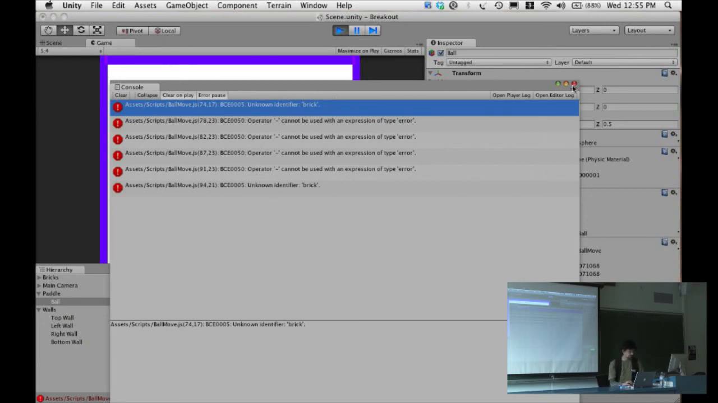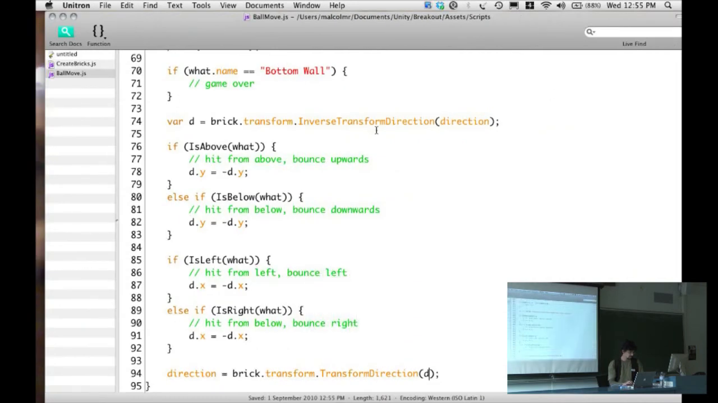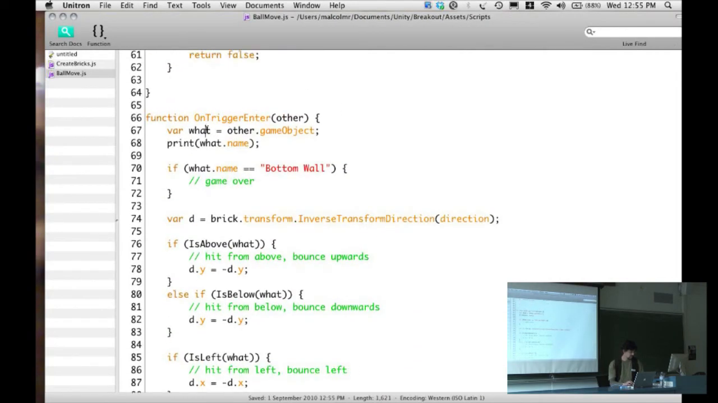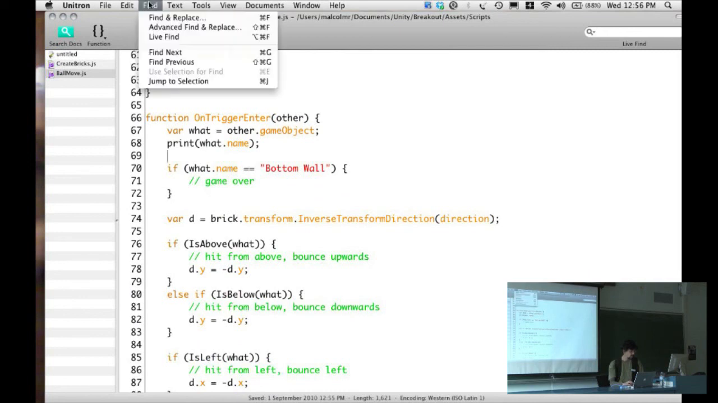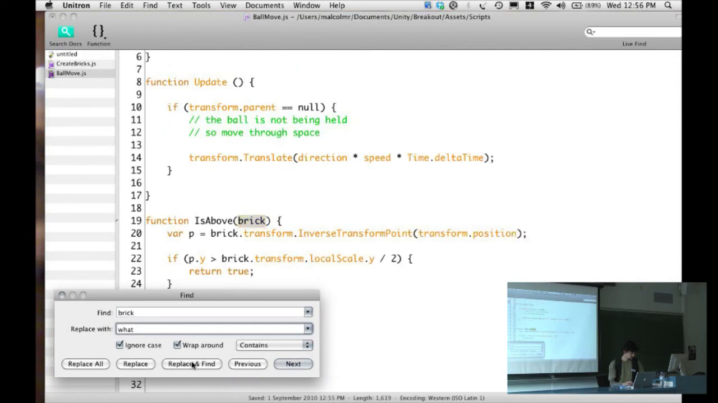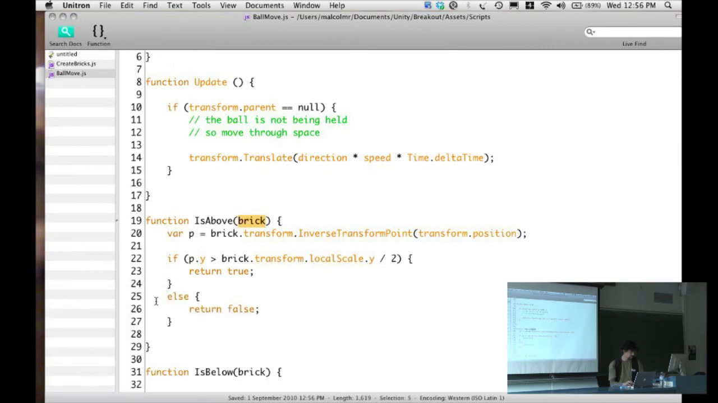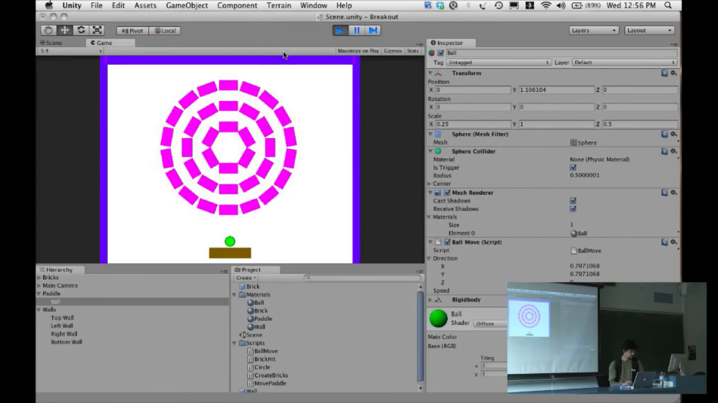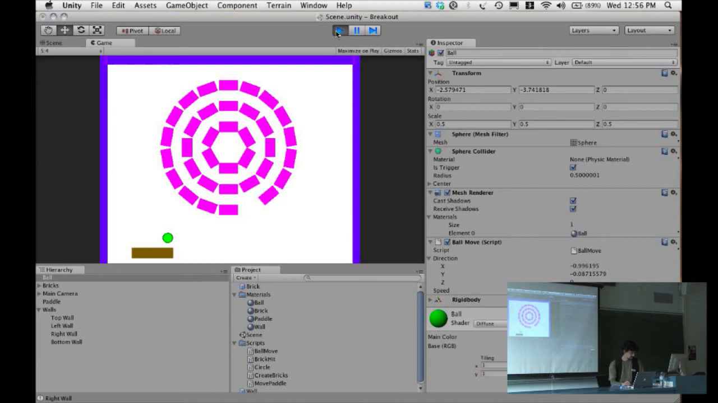Unknown identifier brick, okay, I can fix that. Let's just call find and replace brick with what? Next. Replace. No. Okay. Let's try that again. Hey, all right. So now it bounces off, whoa, in whatever the appropriate angle is for the thing that we hit. Whoa, which is kind of cool.